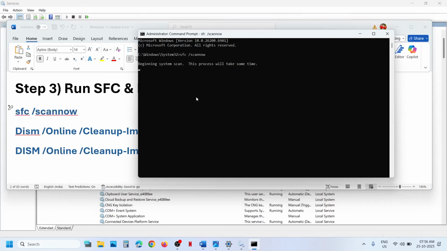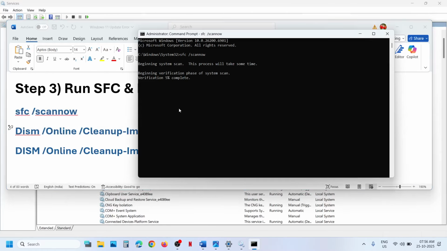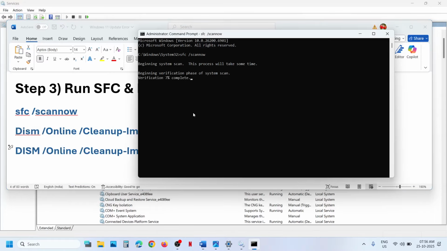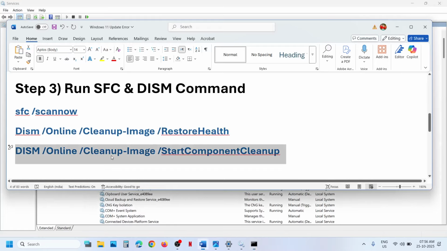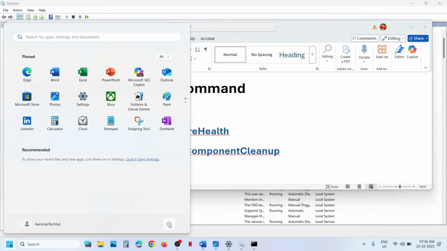The scan will take some time, and once the first scan is 100% complete, copy the second command, paste it over here, hit the enter key, and once this second scan is 100% complete, run the third scan. So run the third command, paste it over here, hit the enter key, and once the third scan is 100% complete over here, then restart your computer. And after the system restart, you can check.